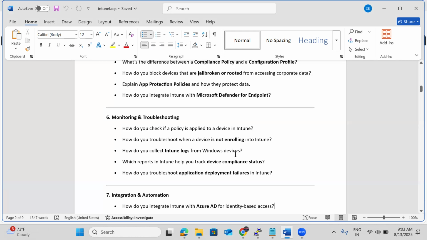In order to check that, we need to go to the Intune Admin Center, where we have the policies, and check the policy which we want to verify. Then we can see the device status or user status. In that we can see whether the policy has been applied: success, error, pending, or not applicable.